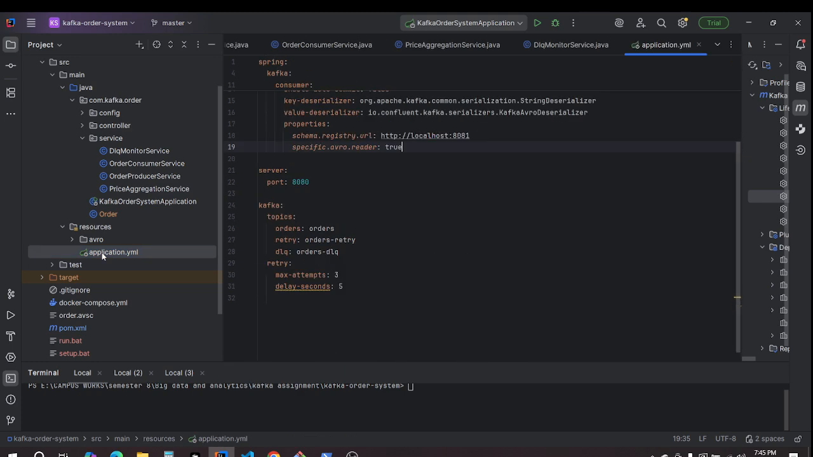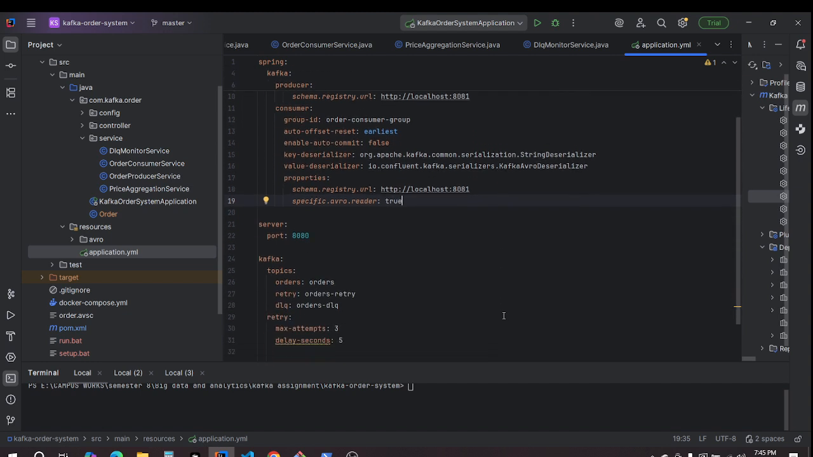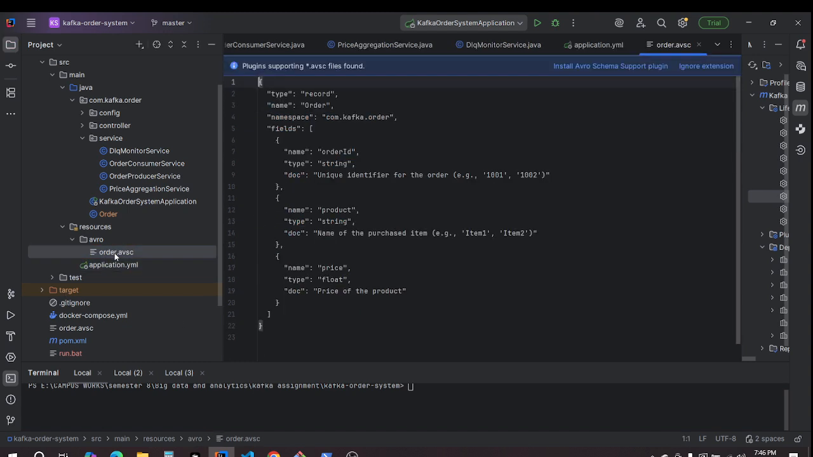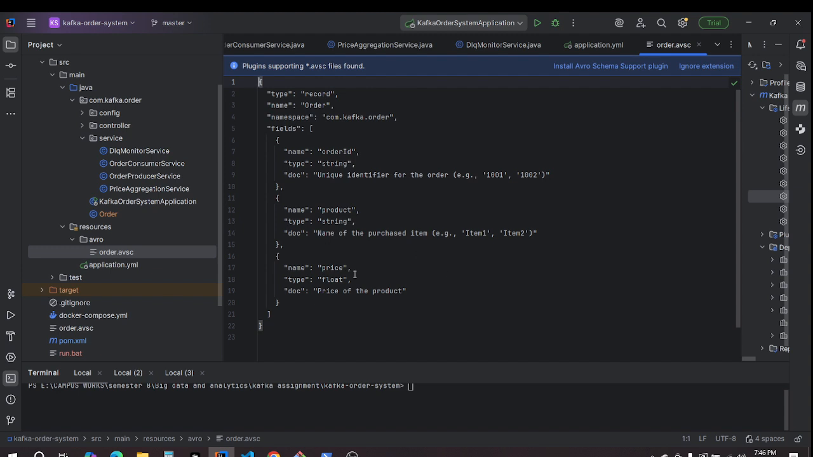The application YML file under the resources contains application configurations like Kafka server address, topic names, schema registry URLs, and consumer group ID. And under the Avro order file, this is the Avro schema file defining the structure of the order messages. It ensures type safety and compatibility during Kafka messaging.